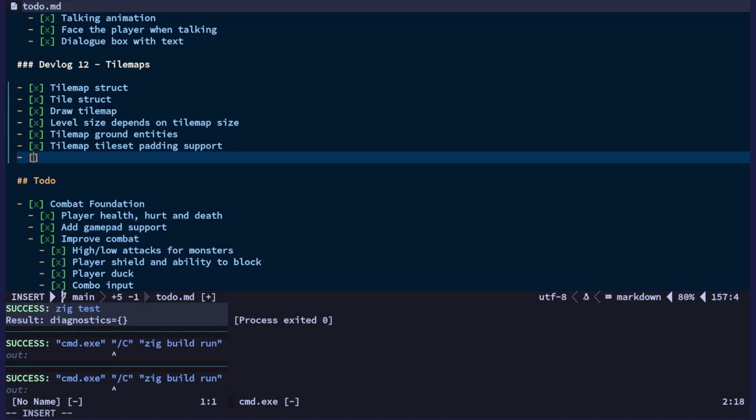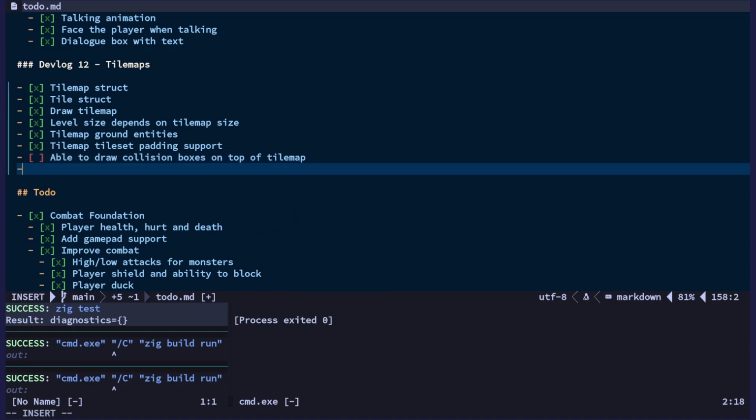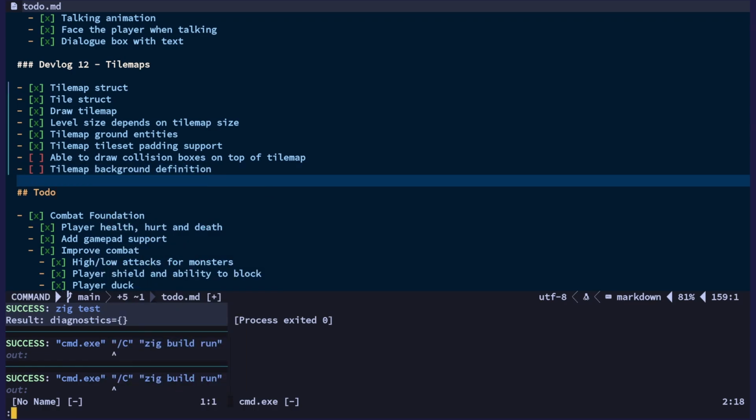What we want is to be able to draw collision boxes on top of the tilemap background. Okay, and once we've had that, I think we're basically back to where we were, and we can also define the map exactly how we want it.